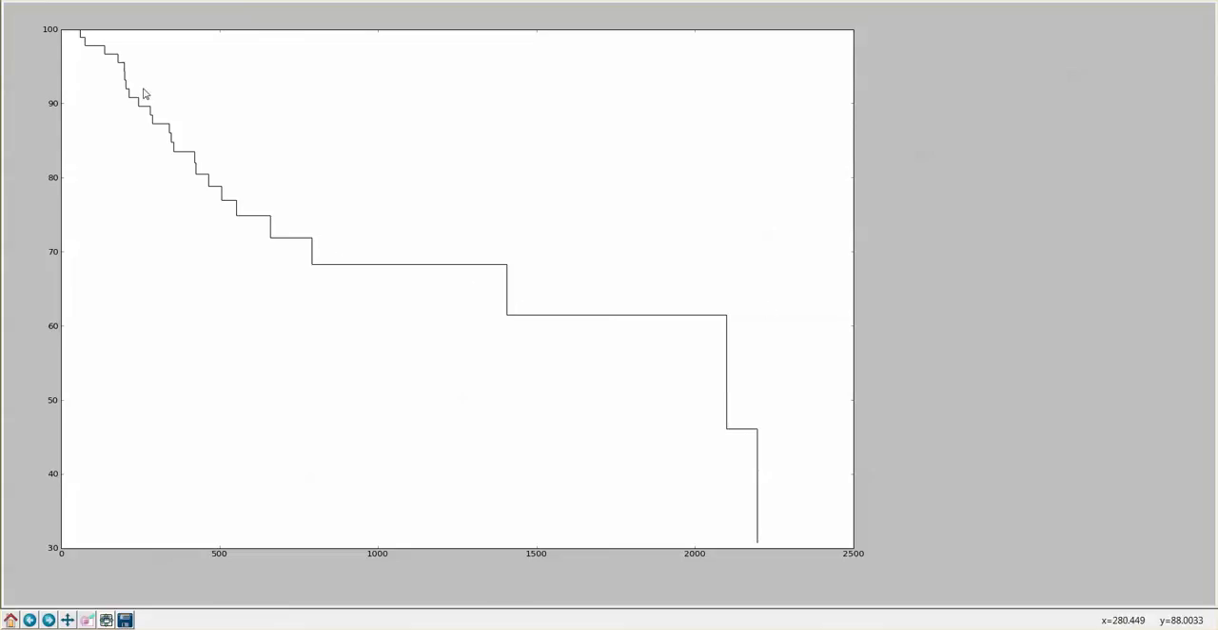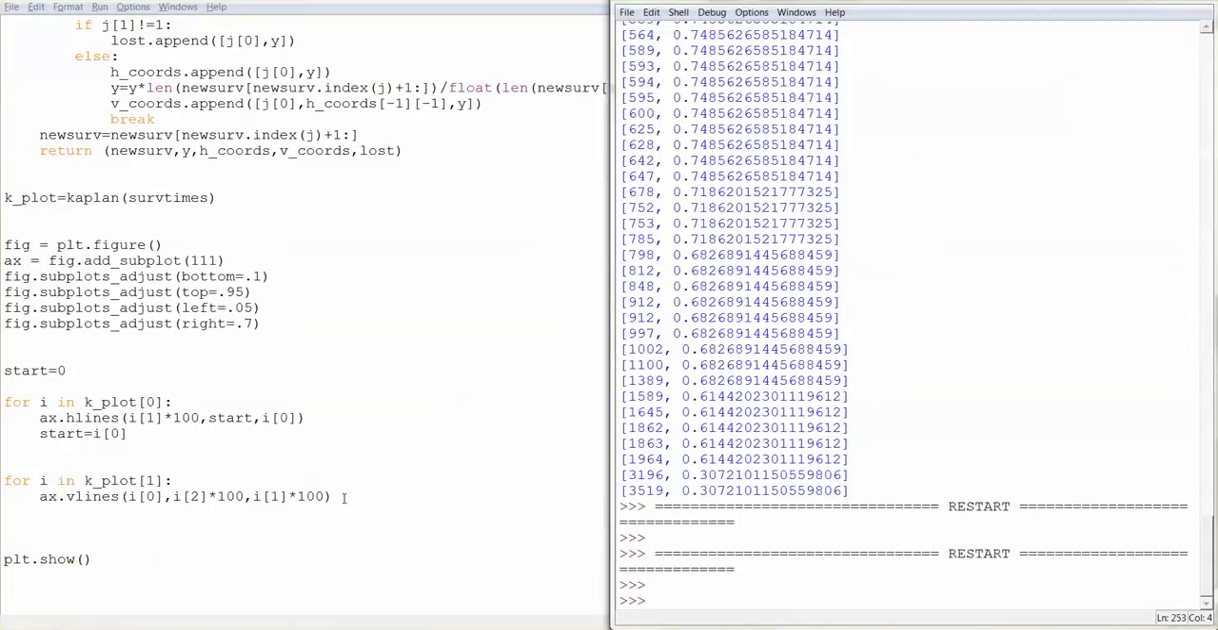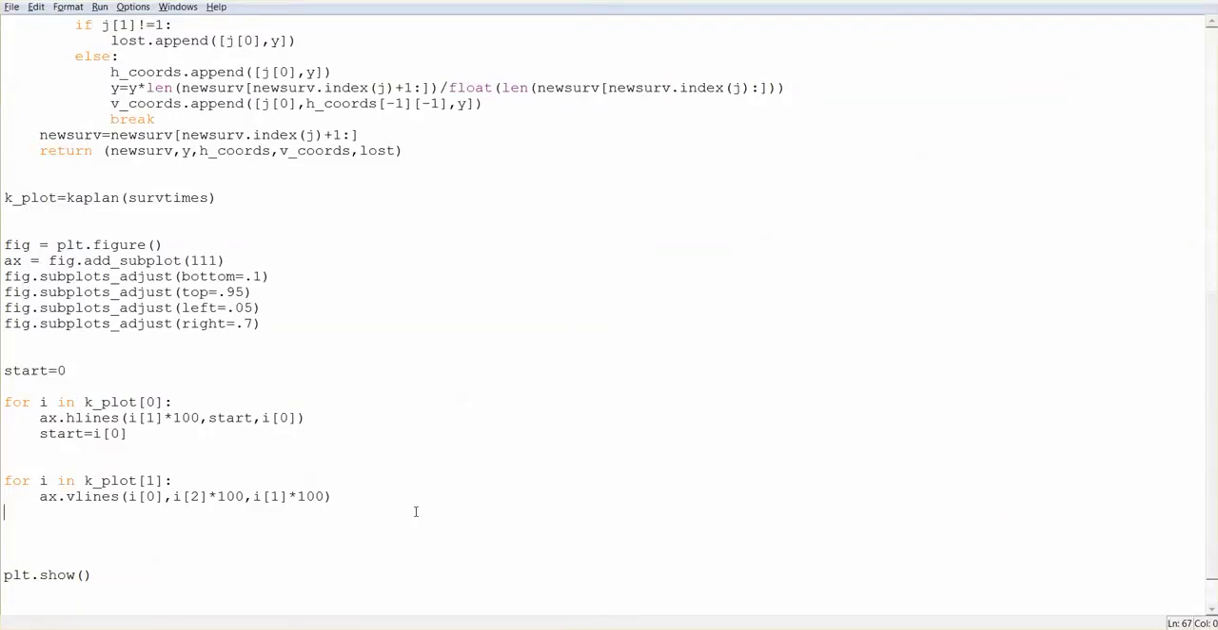But I did promise the best plot in the world, so we're gonna keep on chugging here. So let's get our lost to follow-up coordinates. So kplot 2, that's where those live. We're going to do axes.vlines because these ticks are vertical lines. Actually, I could use other Python functions here, and I can make those, instead of lines, like stars or circles or whatever I wanted to make them.